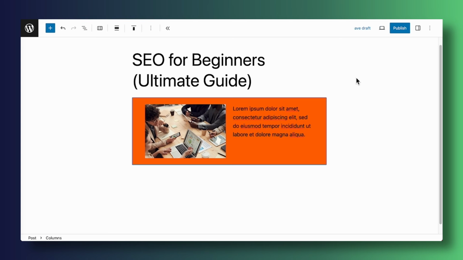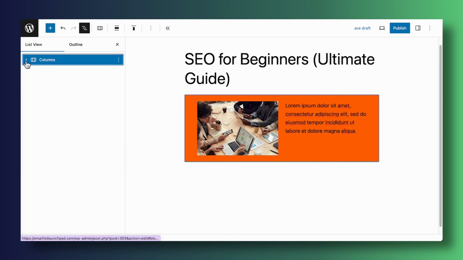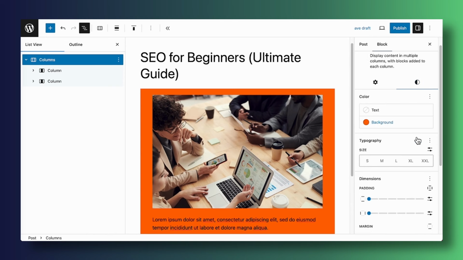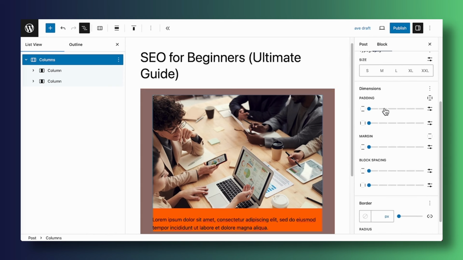Now, as you're placing blocks on your page, you might need to adjust spacing. So I'm going to adjust the spacing for the columns block. To make sure that the columns block is selected, I will go to the document overview, and under list view, I'll just make sure that columns is selected. Then I'll go over to the right sidebar, and then I'll go to the Styles tab. And if we scroll down, you can see that you have options for padding, margin, and block spacing.